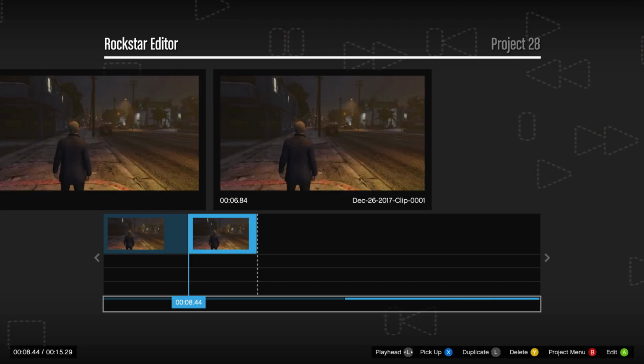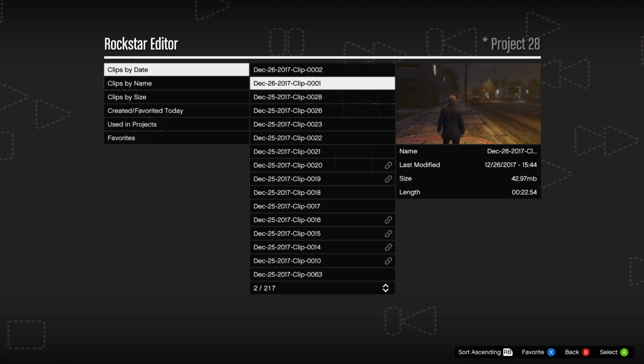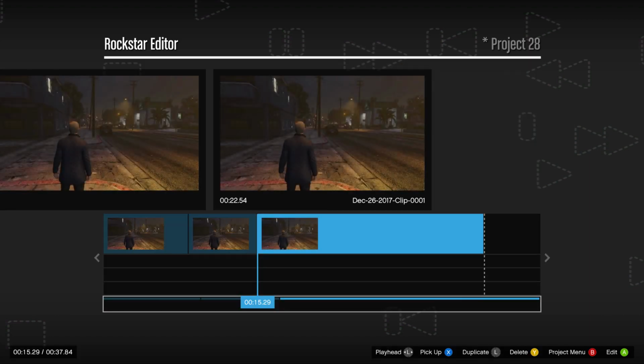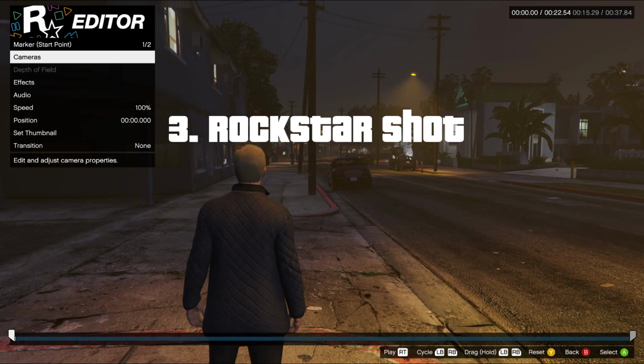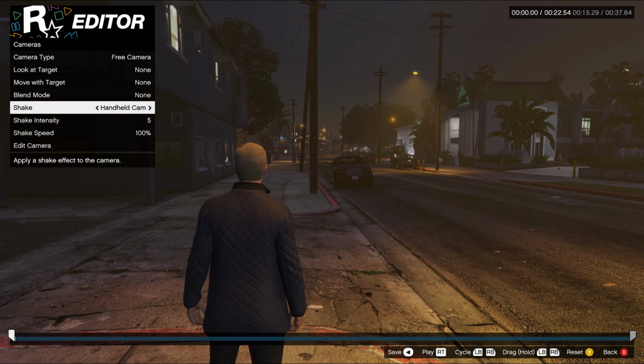Save the clip, move over to the next one. The last shot we'll create is a really fun one. It's a typical Rockstar shot, which they use all the time in their cutscenes. It's a little bit harder, but a lot of fun to create and it looks fantastic.